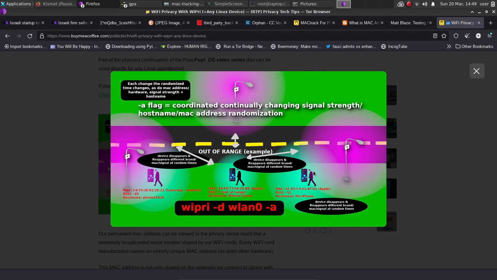This is an example of a guy walking using WiPri with the lowercase a flag. Well, at first he looks like an Apple phone. He's got this MAC address for Apple because he's using the smartphone OUI list. And he has the RSSI signal strength of 51 that you see here. Host name is my iPhone. Very generic.